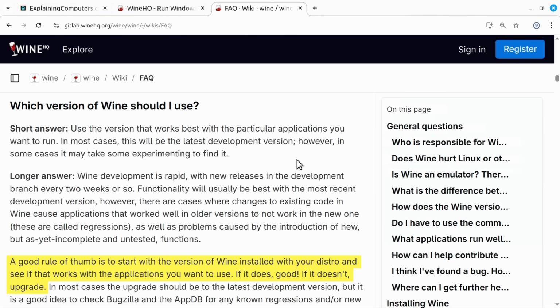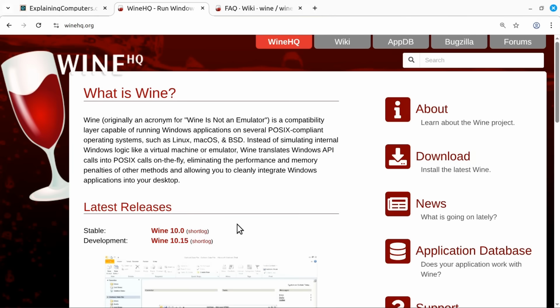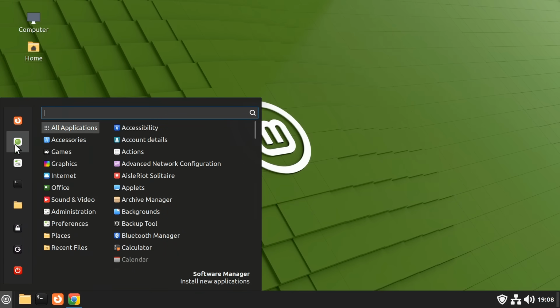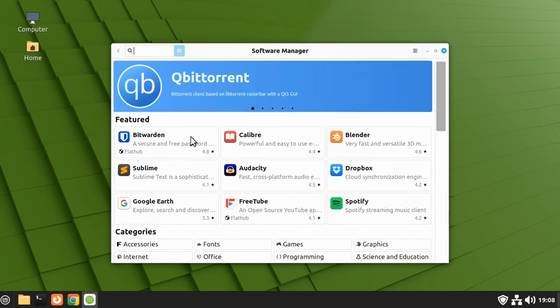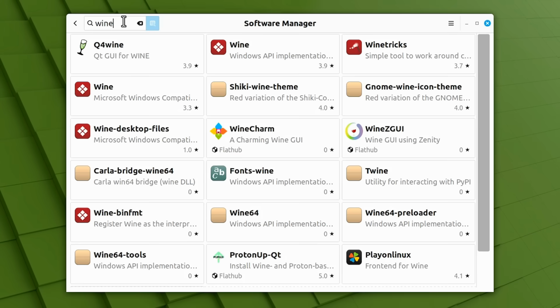And so here, if we download Wine from the website, we will get version 10.0 if we go for the latest stable release. But taking the FAQ advice, what we're actually going to do is install via our software manager, so let's run that up over here, and we will search for Wine. There we go, various things come up, including various helper programs we'll look at later in the video, but we've got two entries here just for Wine.